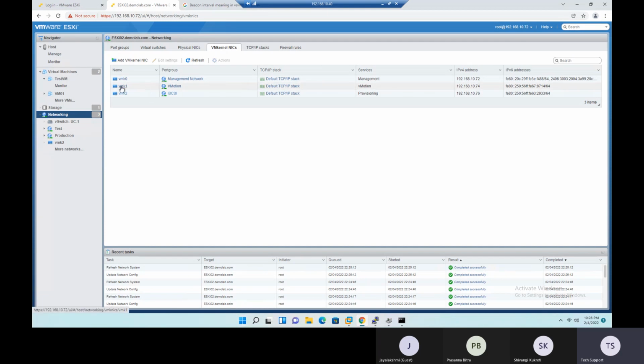Suppose the second VM kernel port group, VMK1, vMotion. For this vMotion we also assigned one IP address. Why we assigned another IP address is that this IP address takes care of the virtual machine vMotion traffic. If I want to move a virtual machine from one ESX server to another ESX server, during this migration it also requires a network connection. This network connection is established via the vMotion network only.